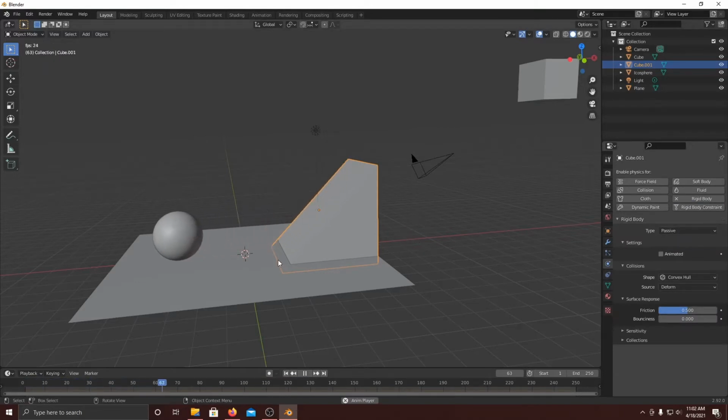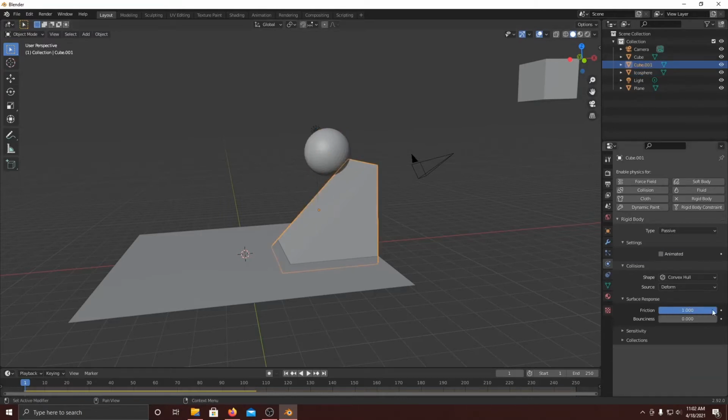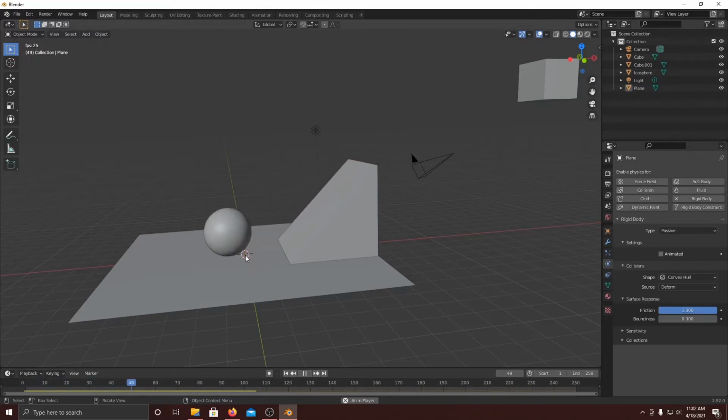Now you can see that has a little bit of friction, so it kind of slows down. If you want that to be more, you can set the friction for this up a bit. Make sure all the friction is set up. So now you can see, it kind of slows down a bit more.